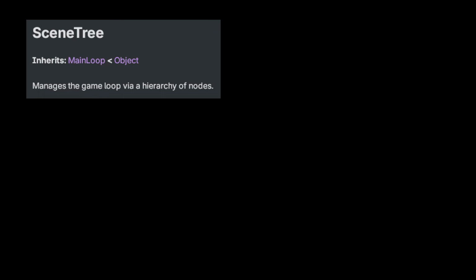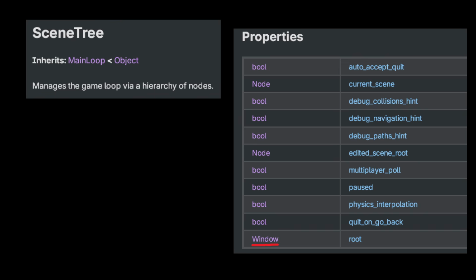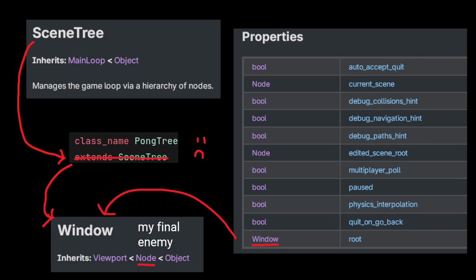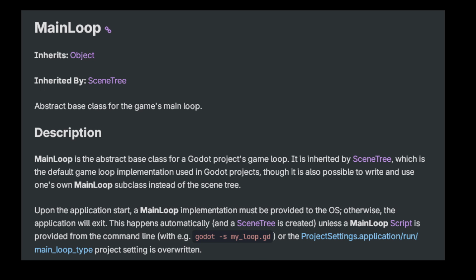Anyway, we're going to start with our scene tree. It turns out that one of the things it does is instantiate the window, which means we can't inherit from it in our pong tree class. Instead, we're going to inherit from main loop. This is the main loop.